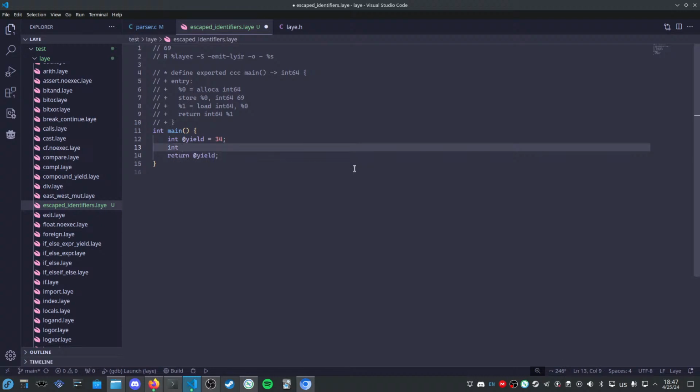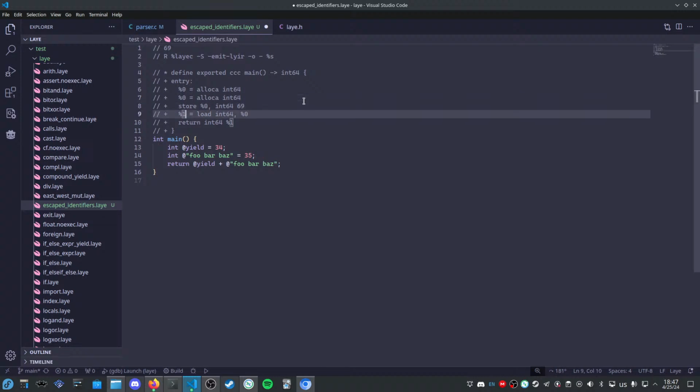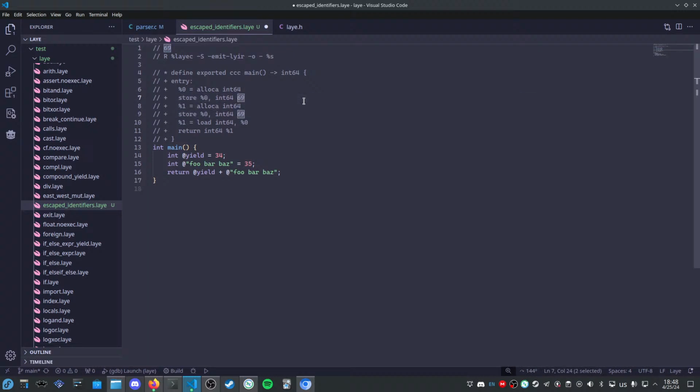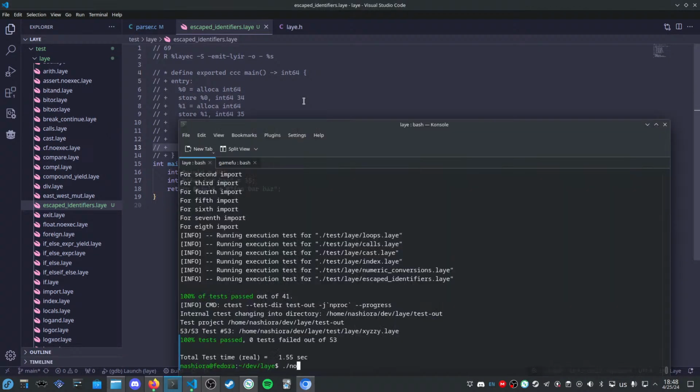So then I could say int fooBarBaz 35, and then return yield plus fooBarBaz. So that's going to get a touch more complicated. So we'll want 0 to be the thing we want to store into 0. Then we want 1 and to store into 1. So this is 34, 35, and this will be storing into 1. So then 2 will be load 0, 3 will be load 1, 4 will be add int 64, mod 2, mod 3, which I think is correct, and then I can return 4, and mod test.